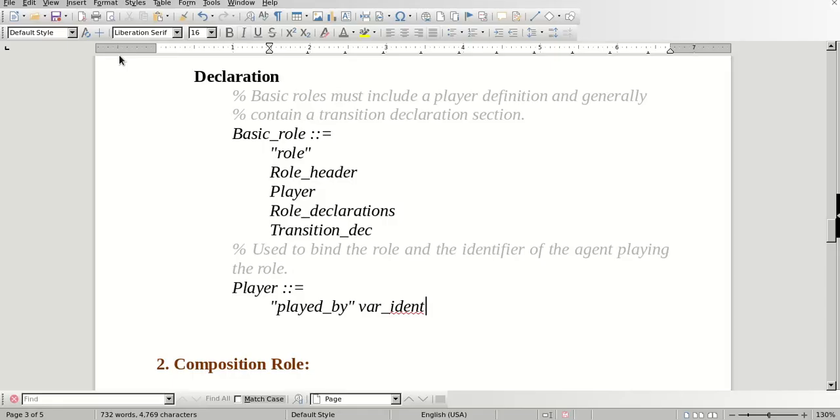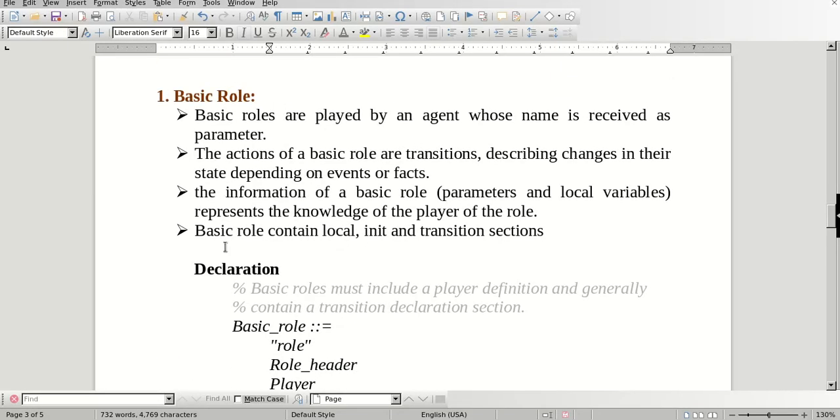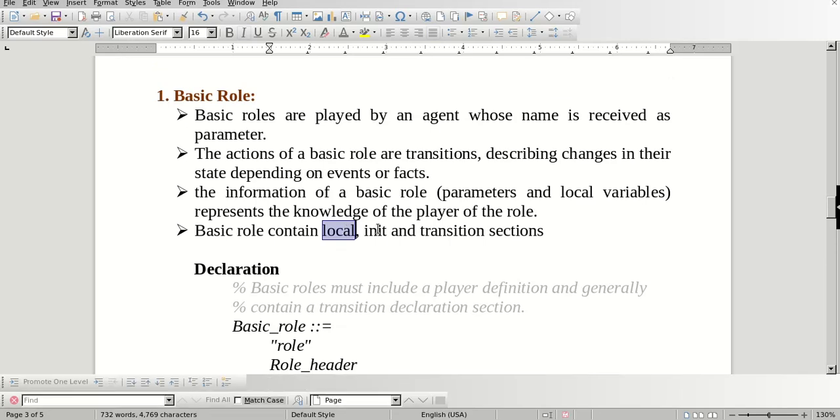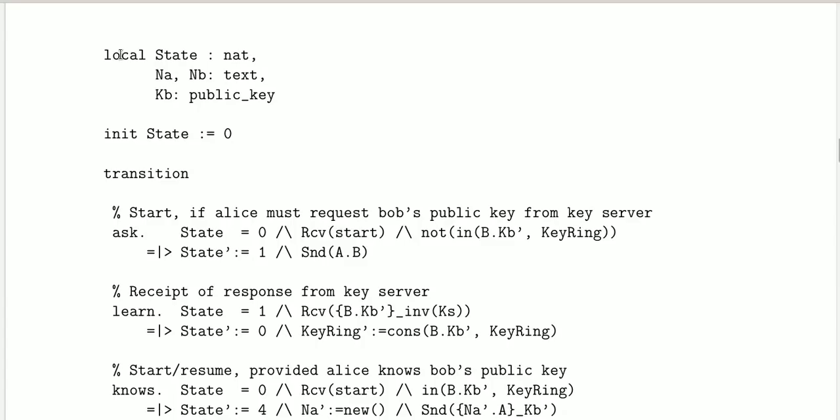As we said, a basic role contains three sections: local, init, and transition. Here the local section is used to declare the variables. It contains all the variable declarations. Here we declared three variables. One is state, whose data type is natural number, and NA, NB, which are text, and KB is a public key.